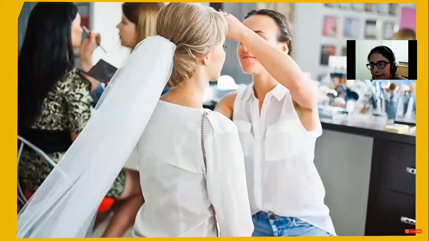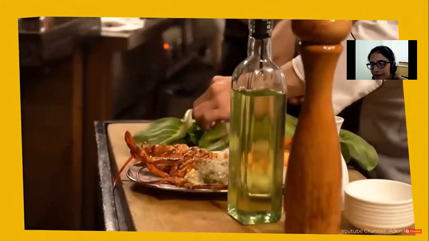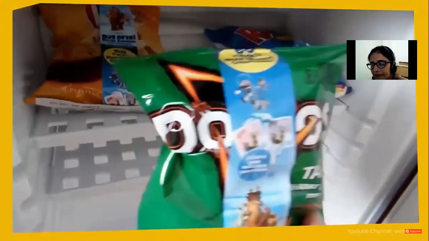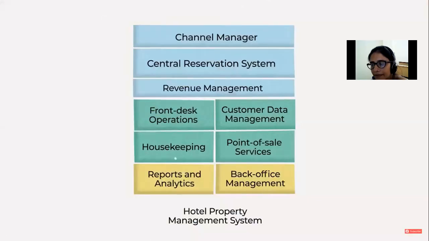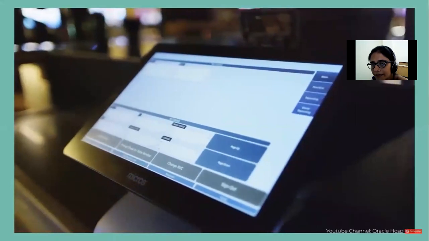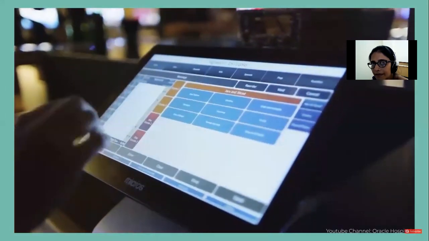Guests may need makeup or hairdressing before the event, or want to try fresh seafood from an a la carte menu in your on-premises restaurant. Some, too tired to go out, may take advantage of chips and beer from the minibar. Whichever products or services they choose, their orders will be entered into point-of-sale systems. Using a point-of-sale system, you can increase the speed of service and manage operations in these facilities.